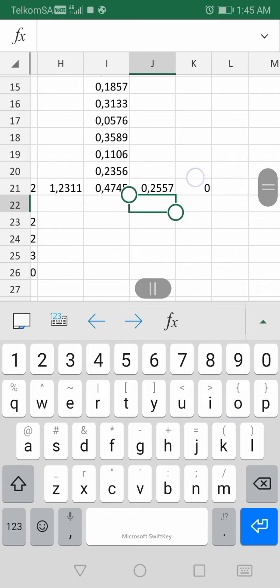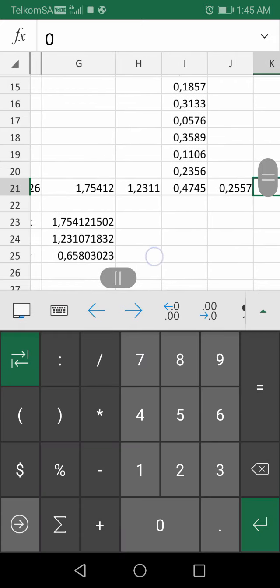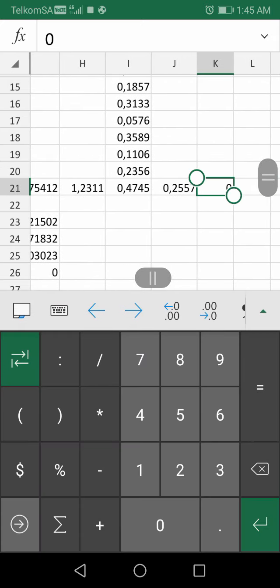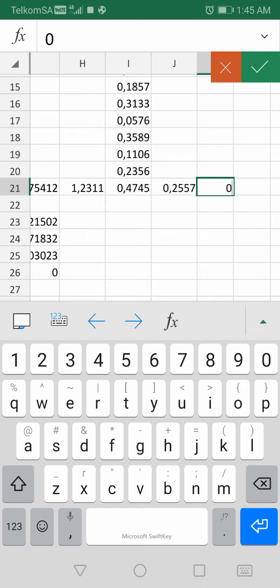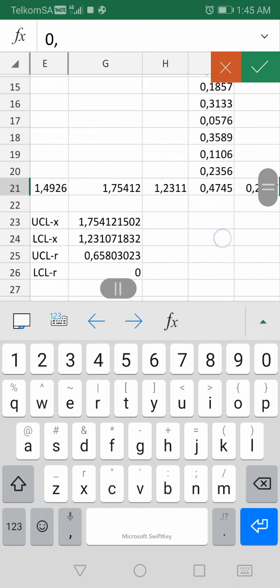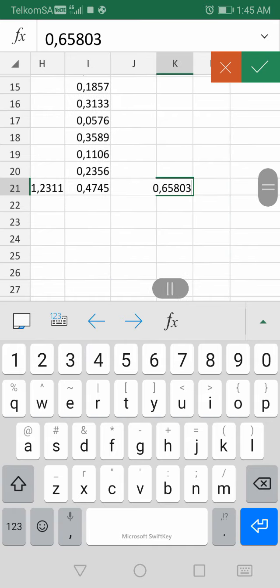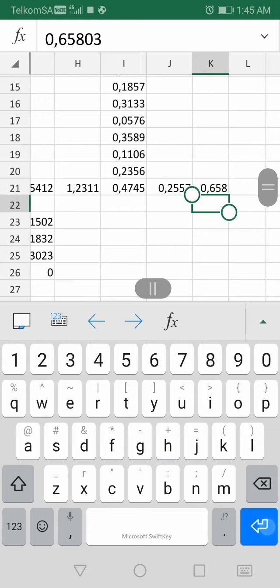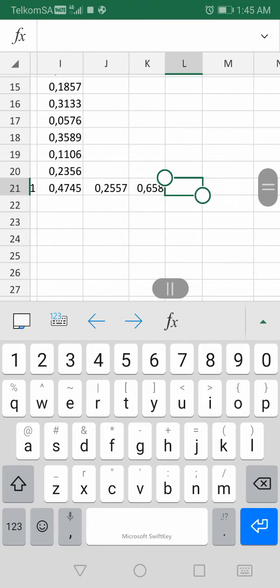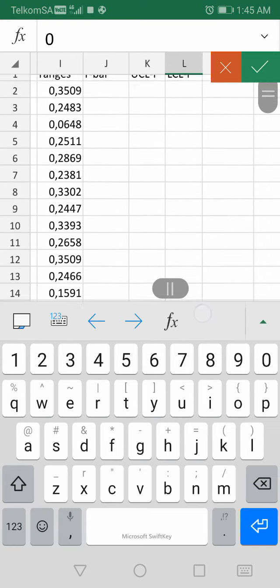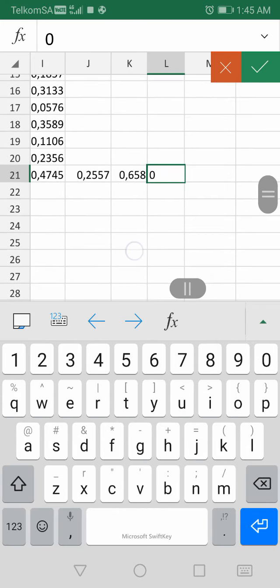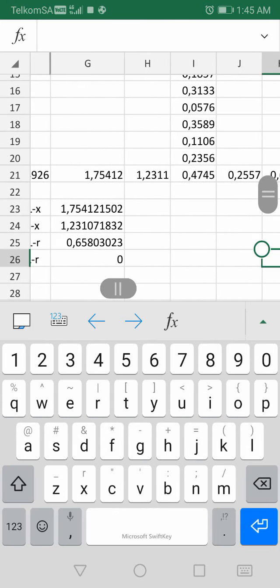Right, and then now this one is the one that is a 0. Okay, at this point I don't trust it, so it says 65803, right? Yeah, no problem. Then the final one is 0, the lower control limit for R.